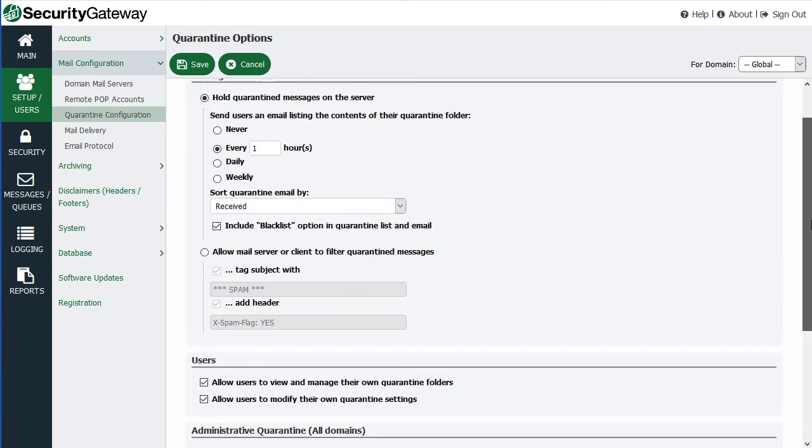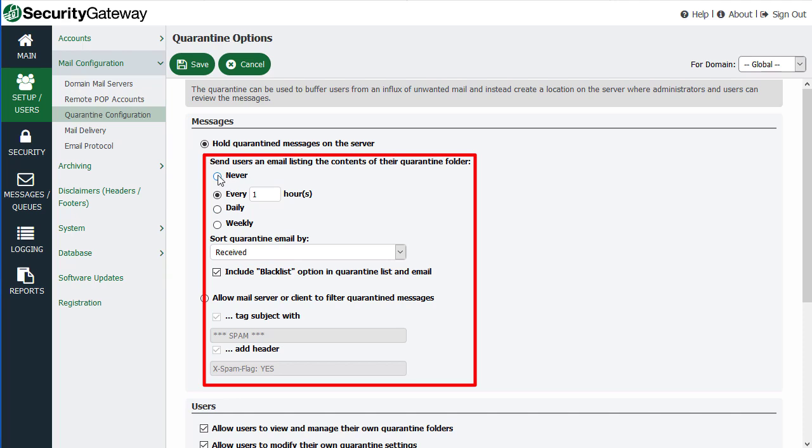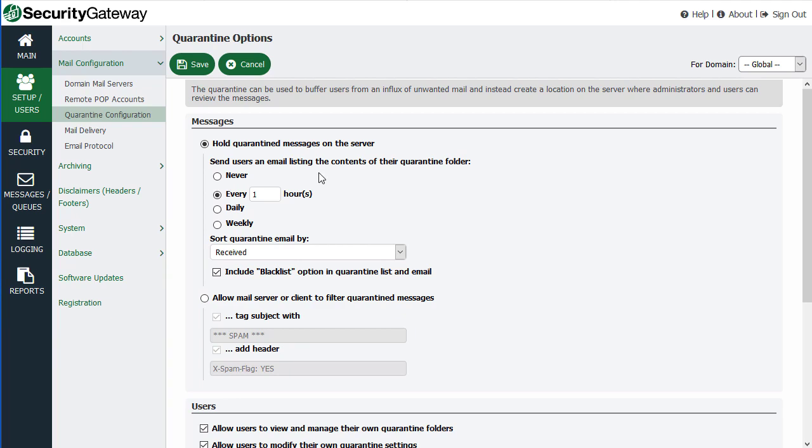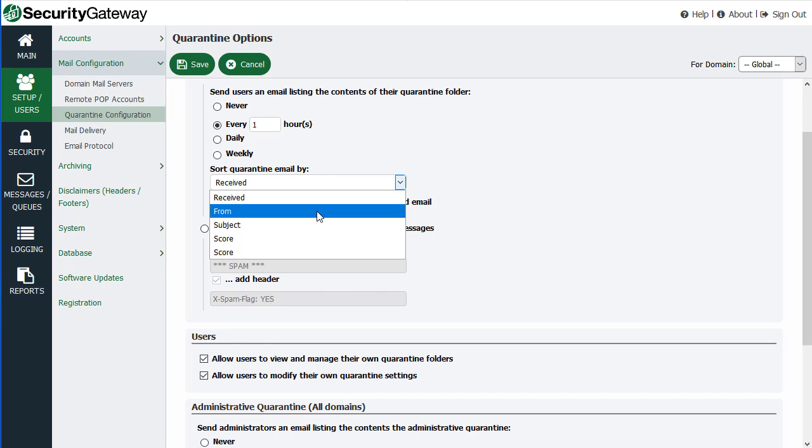So let's go back to the top and I'll explain these settings here. Enabling this option here allows you to hold quarantine messages on the Security Gateway server. And then using these options below, you can determine whether and how often to send users an email listing the contents of their quarantine. So for example, every hour, every 24 hours, or 12 hours, every day, every week, and so forth. And then quarantine emails can be sorted by the date they were received or other criteria such as the from, the subject, or the message score.